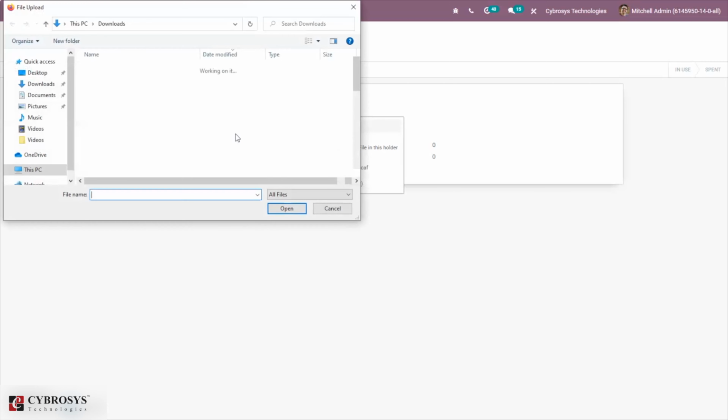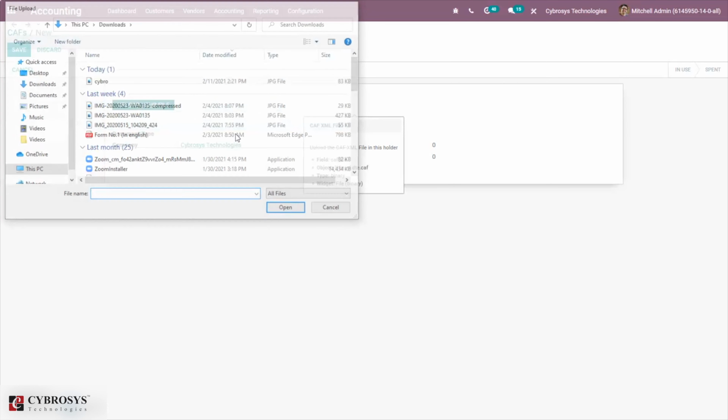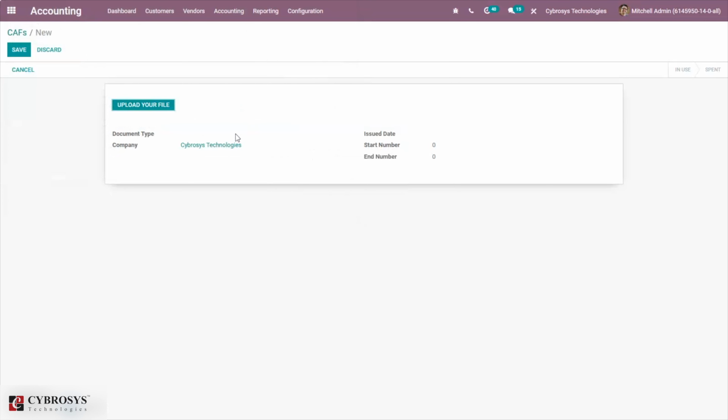So we can upload a CAF file from here and save it, and then the status will change to in use. And whenever a document type is used in any transaction, the invoice number is taken as the first folio in the series.